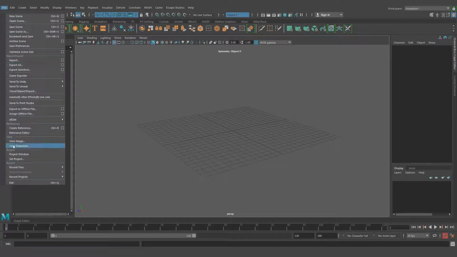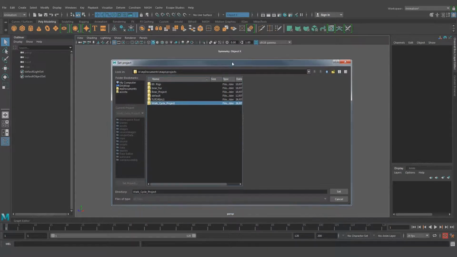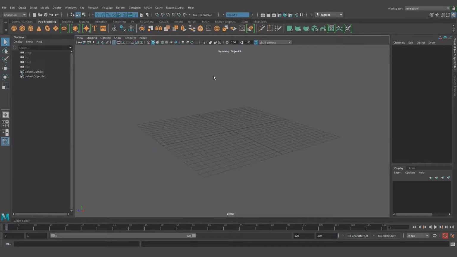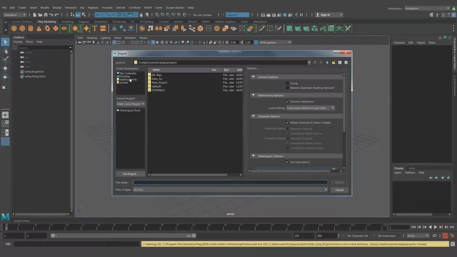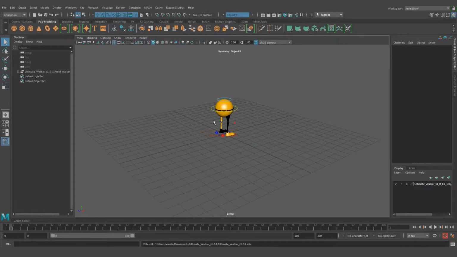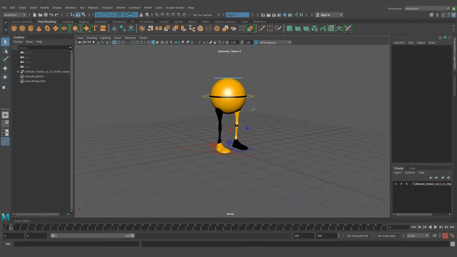Once we've done that, let's set the project we just created. After that, we're ready to import our rig. So we're gonna go under File, Import, and it's gonna be in Downloads, Ultimate Walker, and then we're gonna select our Maya file. Cool. So now we have our rig here.